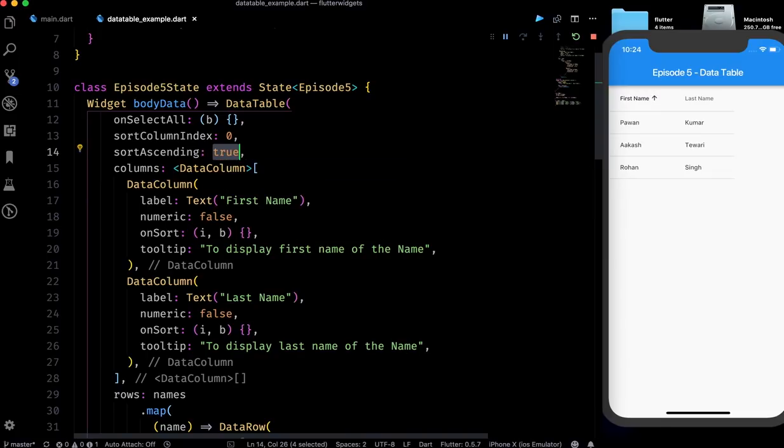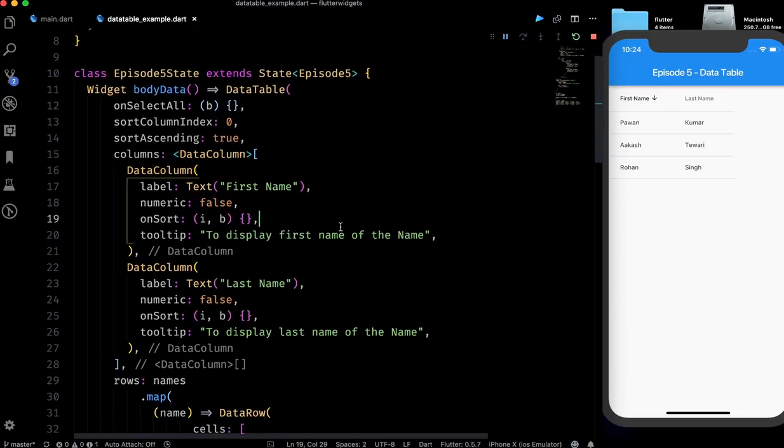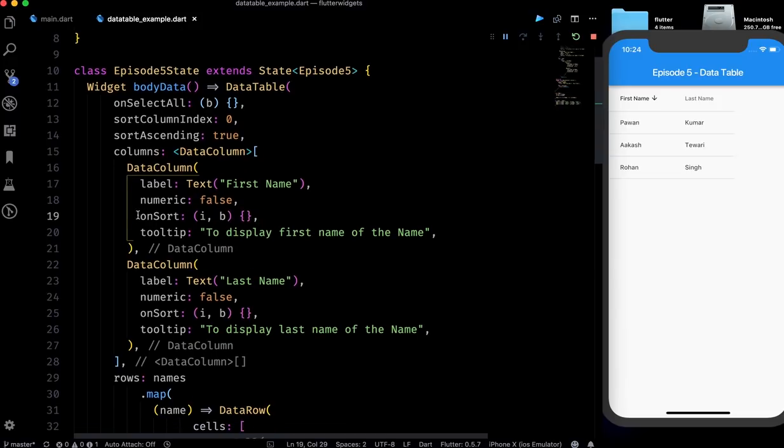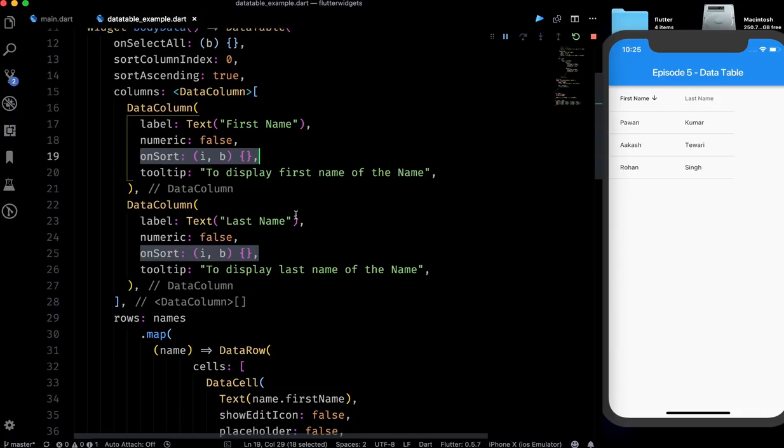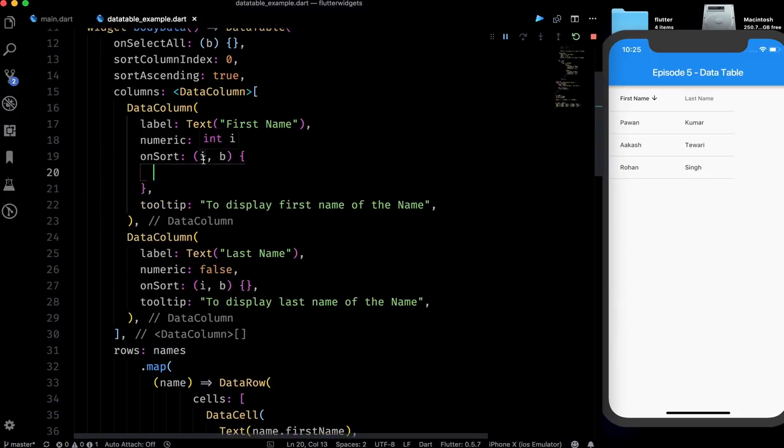Okay, so this is the purpose, because we want to do the sorting ascending. Now, if you have seen, there is an onSort property with every data column. So if I want to sort this particular first name column, I have an index and a boolean value. I'm not going to use them yet. The index will give me 0 because this is the first column, and the boolean will tell me whether it is true or not.